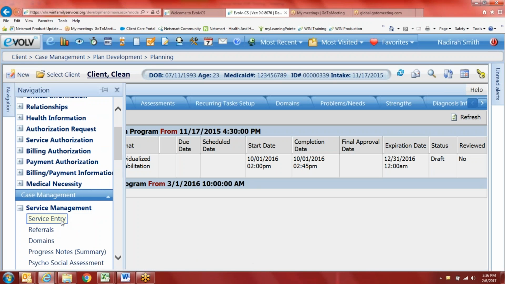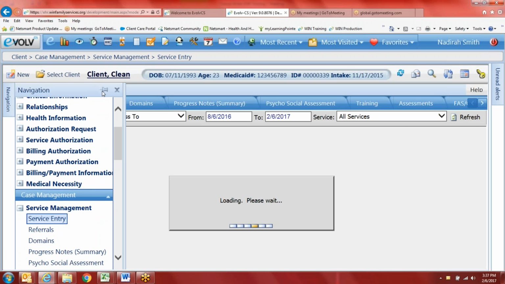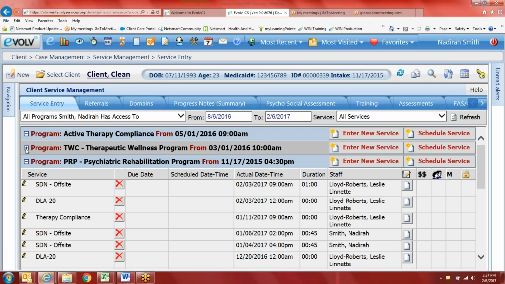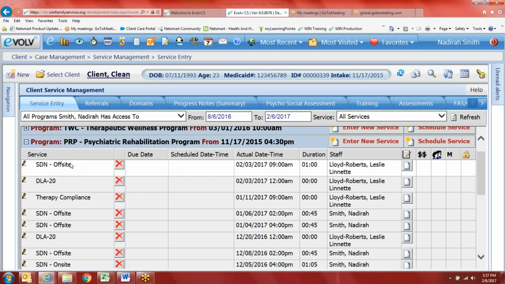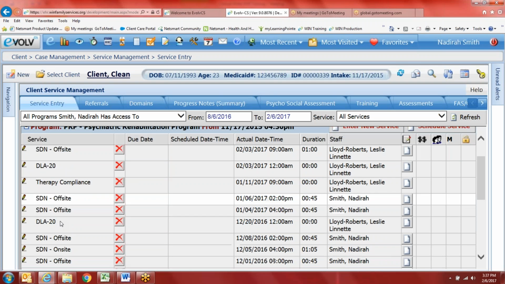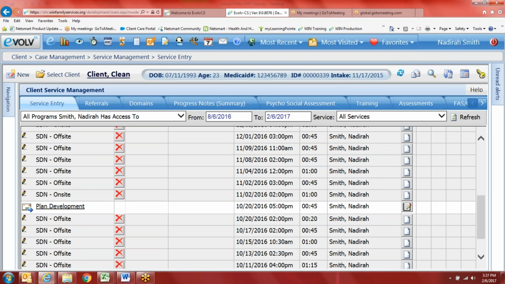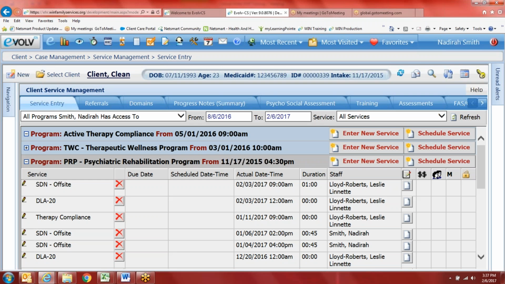But real quickly, the last step in the treatment planning flow is the contact note that DSWs complete. So for this client, Clean Client, he's enrolled in 3 different programs. We're really just concerned about his PRP enrollments now. We see that there are a number of SDN off-sites and some on-sites that were completed for him. The DLA-20 that was completed appears here. The plan development also appears here. So the DSWs, the FSMs, and the clinical writers will be spending a lot of time in this service entry screen, and I'll show you how to complete a contact note when I go to my next scenario.